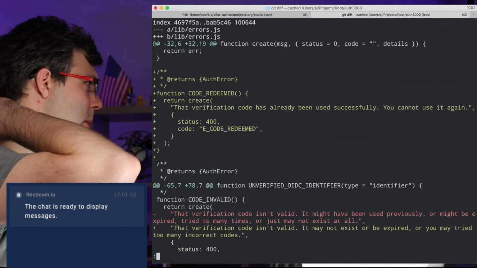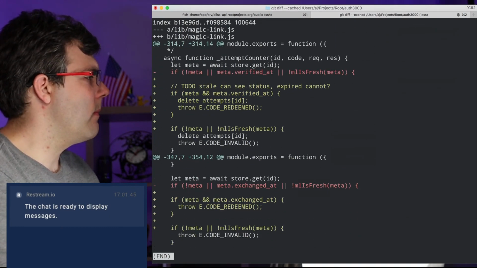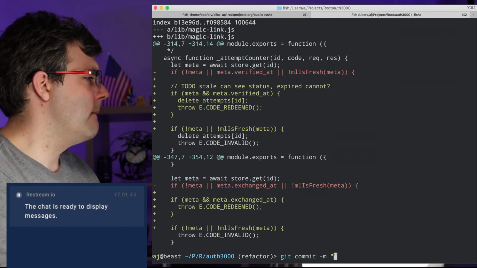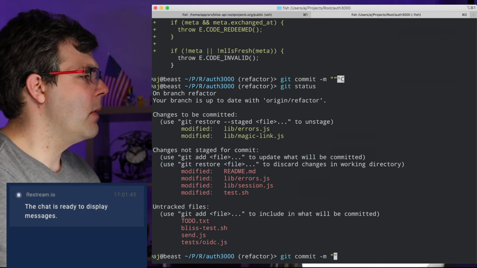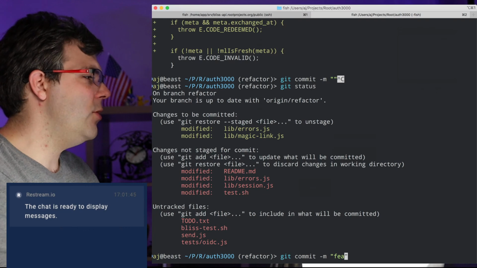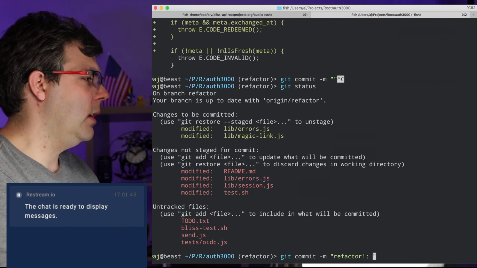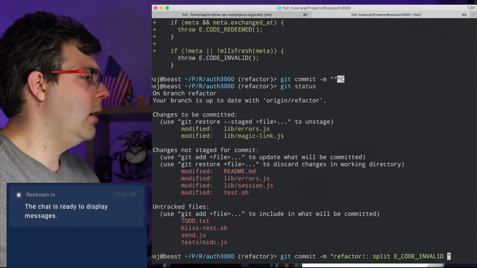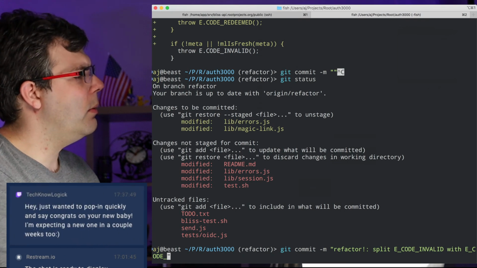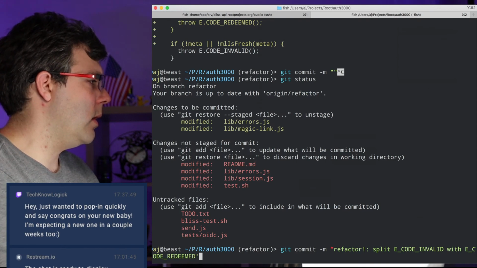Let me look at my cached errors, because I should probably do this first. Okay, kind of, I don't know, feature, bug fix. This is kind of a breaking feature. Refactor, maybe? Let's call it refactor. Split eCode invalid with eCode. What was that one? We just got redeemed. Sure, that's gonna work out okay.